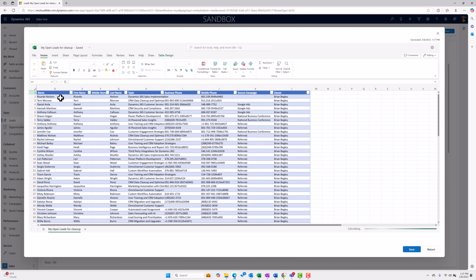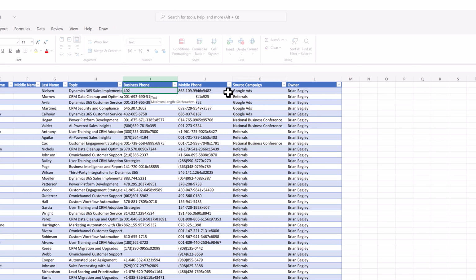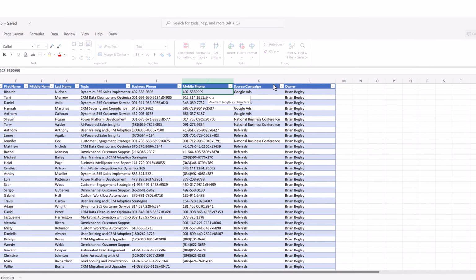It looks like a typical spreadsheet. I'm going to copy, for example, let's say Ricardo. I know he came from our Google Ads campaign, so I'm just going to type Google Ads there. This second lead here, I'm going to add that it came from a referral. And then I want to clean up some phone number information here. So with Ricardo, we're going to give him a new business phone, and it's going to be 402. And then we're going to fix his mobile phone number. All right, we got that information in.